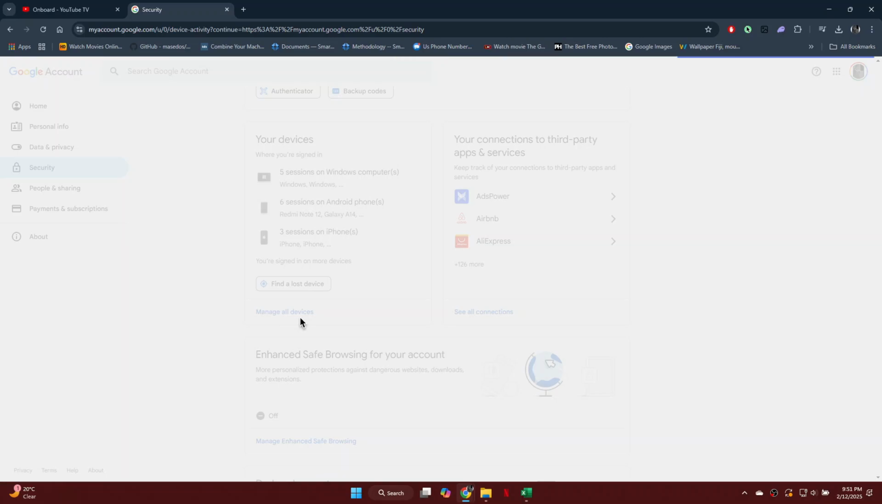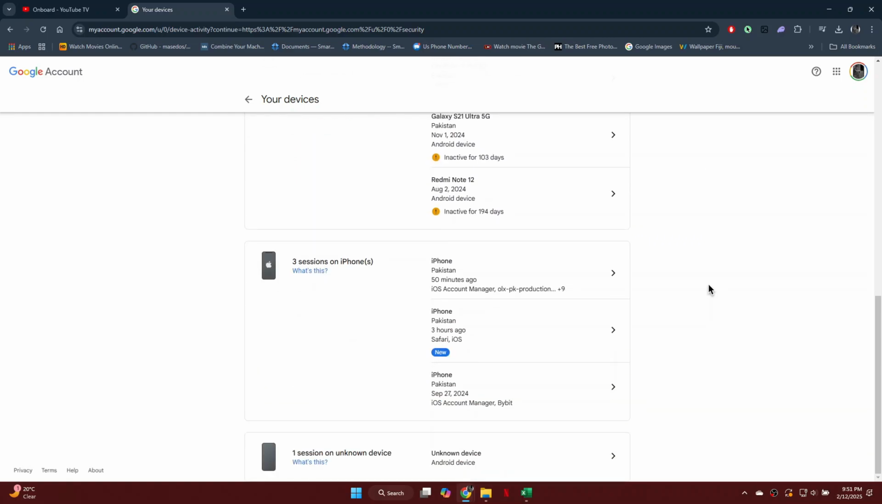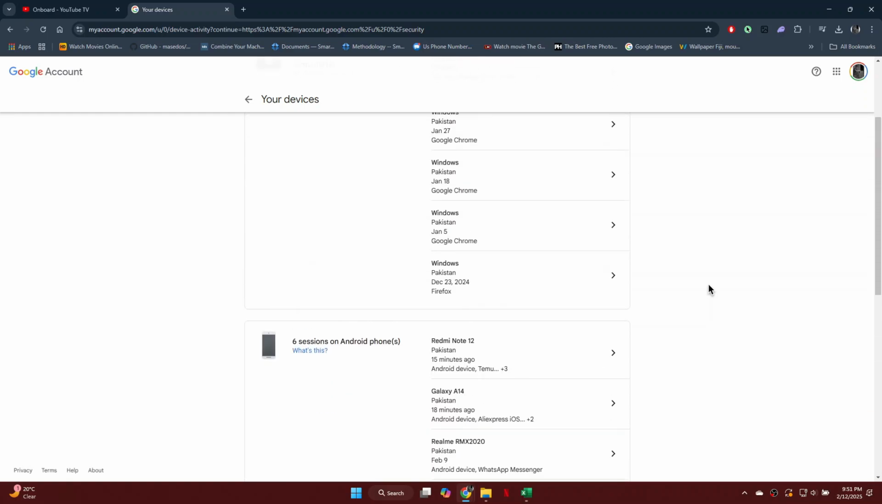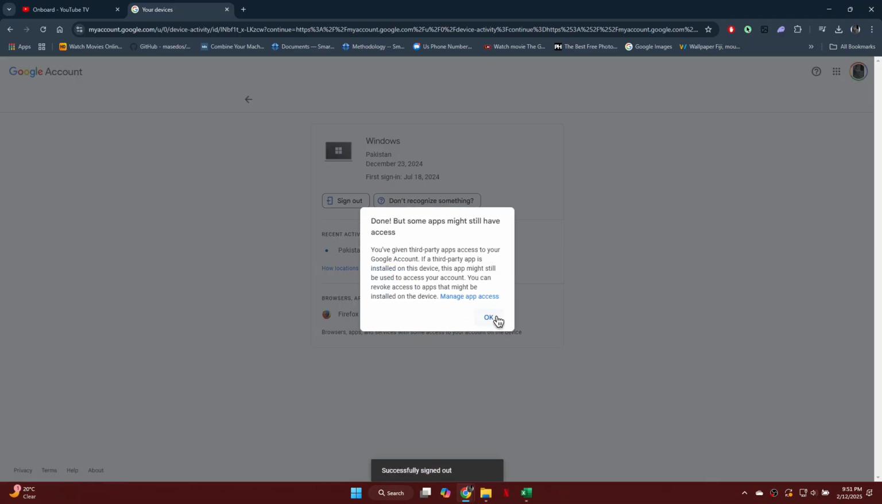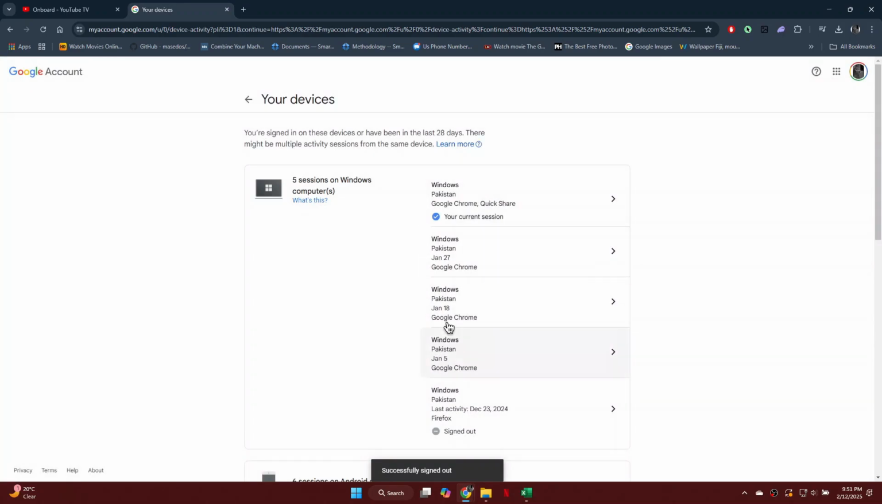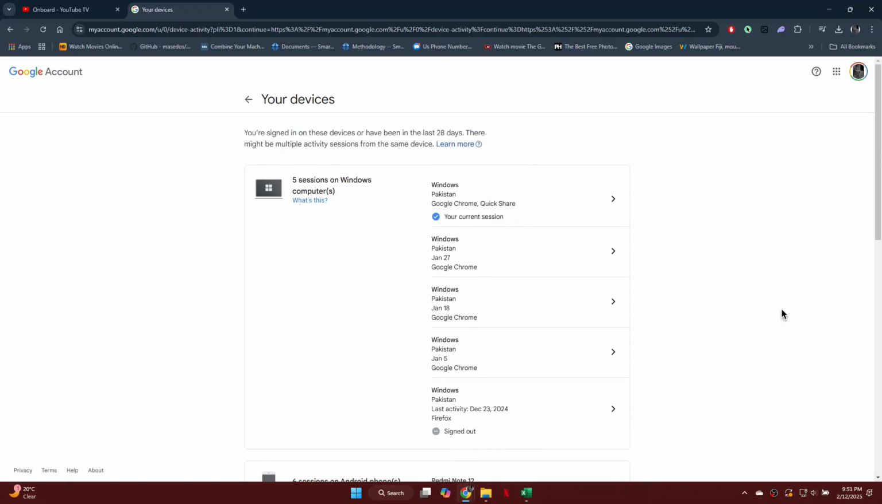Clicking on Manage All Devices will display every device currently logged into both YouTube TV and other services linked with your Google account. To remove any device from access, select it and click Sign Out. This action removes that specific device's login credentials for both YouTube TV and other associated services. So that's basically how you can log out of YouTube TV on all devices.